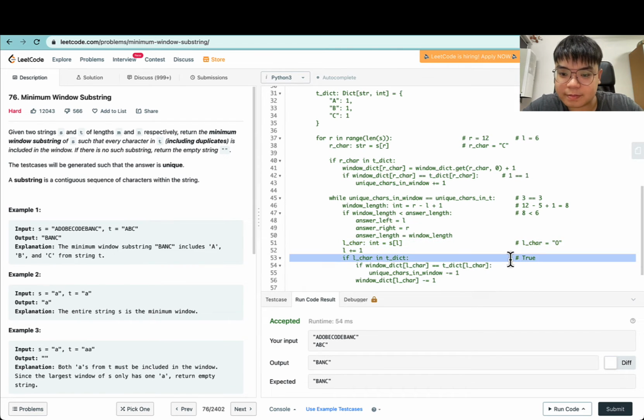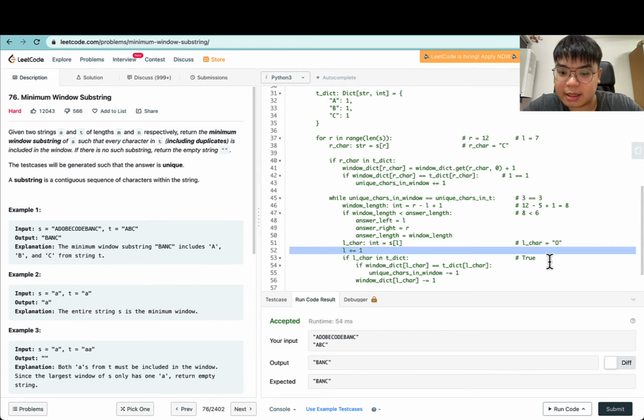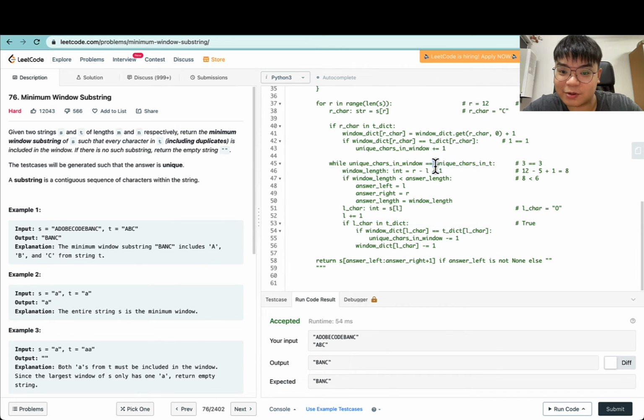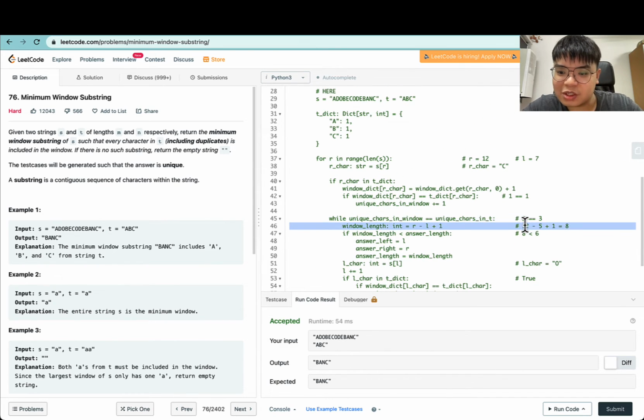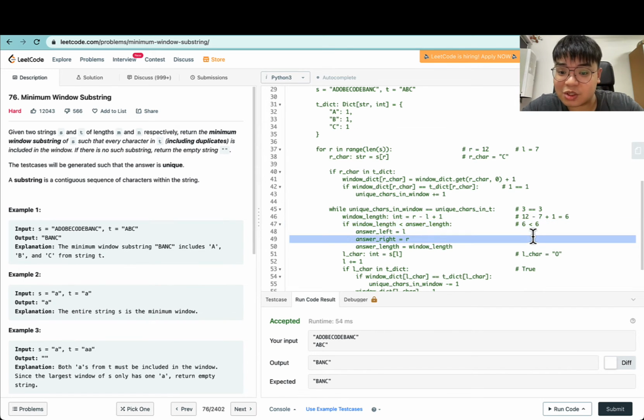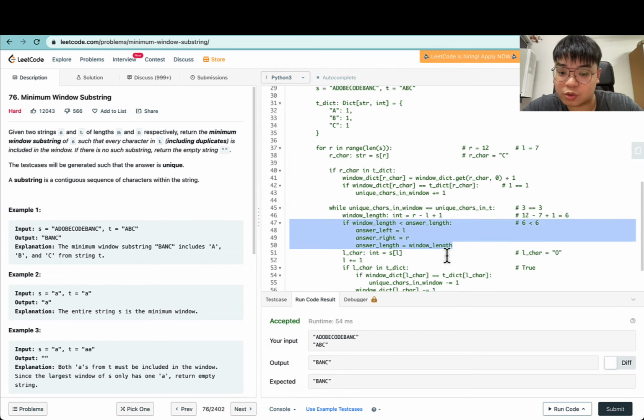So we will increment L by 1 again. So let's set L to 7. And because O is not in T dictionary, we will skip all these steps and continue on line 45. So window length will now be 12 minus 7. So that gives us 6 actually. Yeah, I made some mistakes over here, but you get the idea in the tracing. So left 6 is not less than 6, so this is not true.